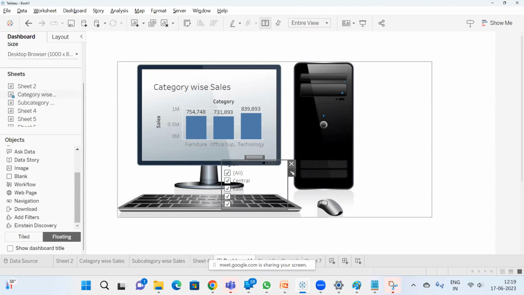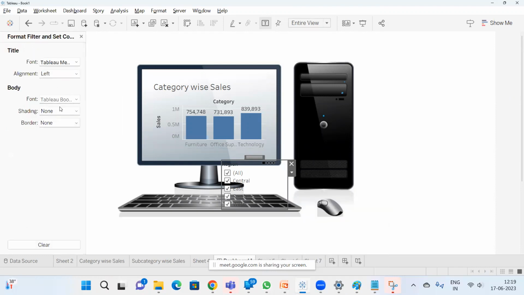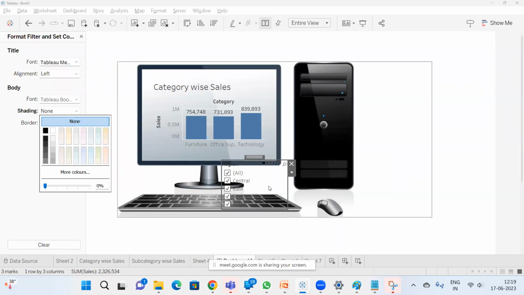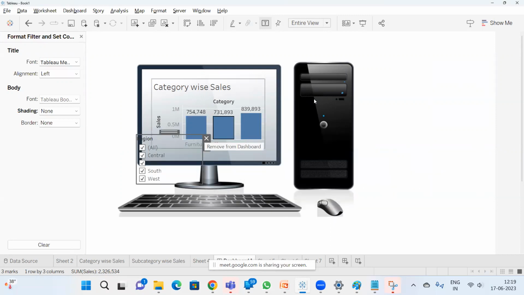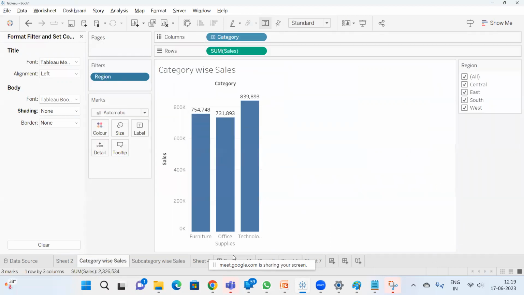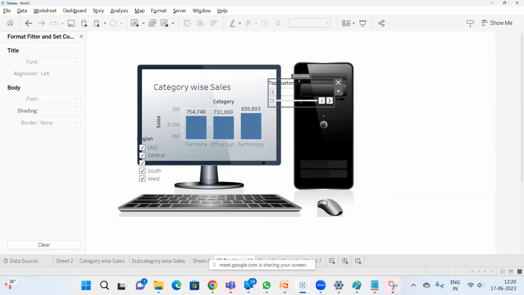You can do formatting changes: format filter and set controls. Shading, if you put some white background, it will look like this. And if you click on none, that will become transparent. So that's how you can make some changes. Not only filters, you can also make changes for parameters as well. So let's put a parameter. Click on this parameter, click on top customers. Okay, so this is also coming as transparent.